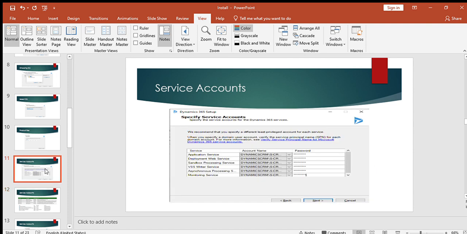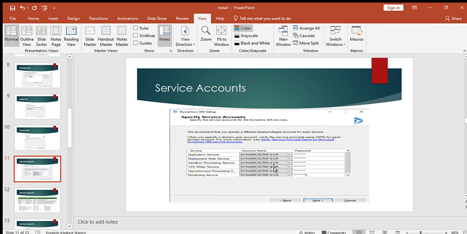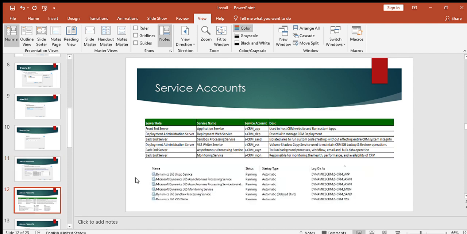Once you provide here and enter whatever password you specified or you got from your system administration team, it will be specified in this area here. Once you click next, and by the way, once installed, you will be seeing under services on the CRM server this list of services, and they should be running, each under the service account name.